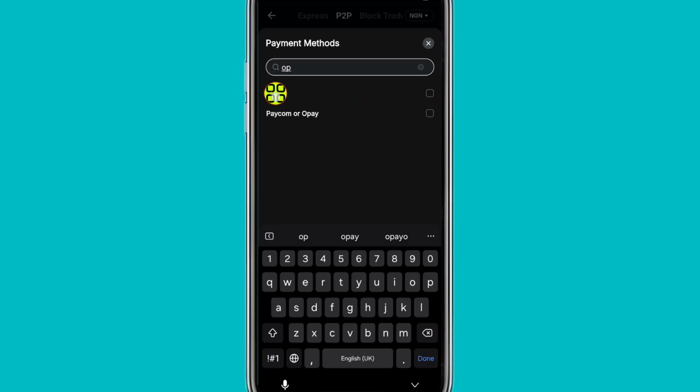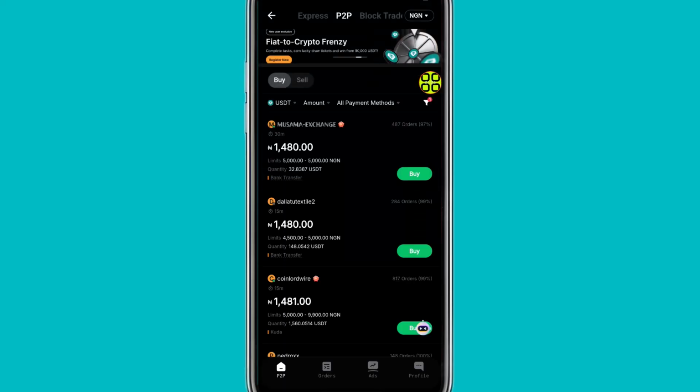So the country that I'm currently in, I have this payment method which says OPay. So if you just search for the GCash, it will appear like this OPay. So just select the GCash like this. After you select it like this, now you tap on this cancel button.